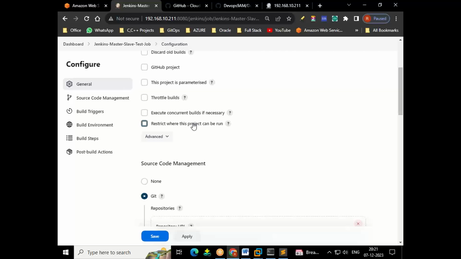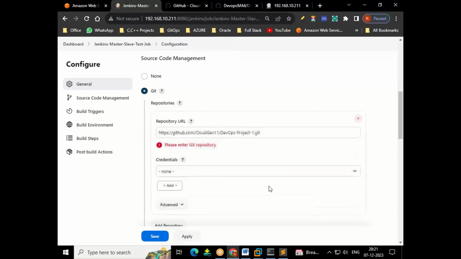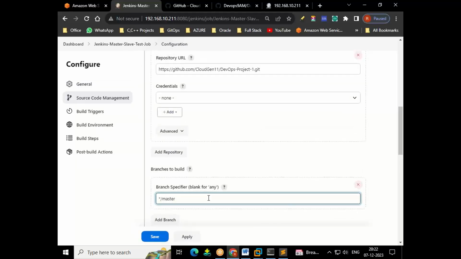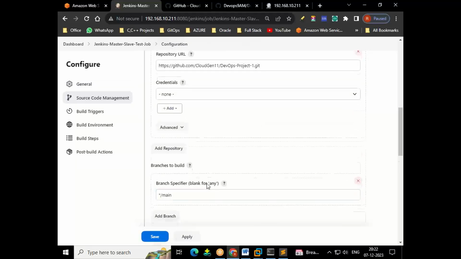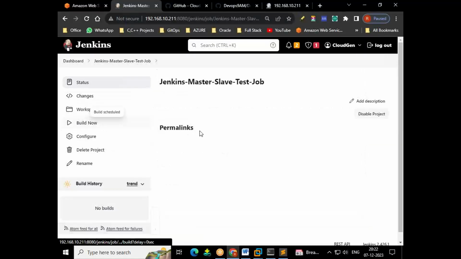We'll see where it will build that, in the master machine or slave machine. If it is building in the master machine, then we will decide that we will restrict to build in the slave machine. Now, yes, the branch name is main. Don't forget this one and save this one. Trigger the job. Build now.